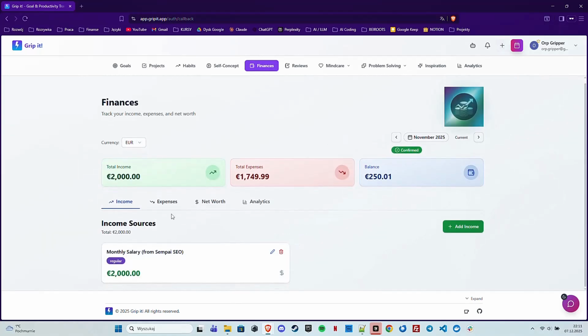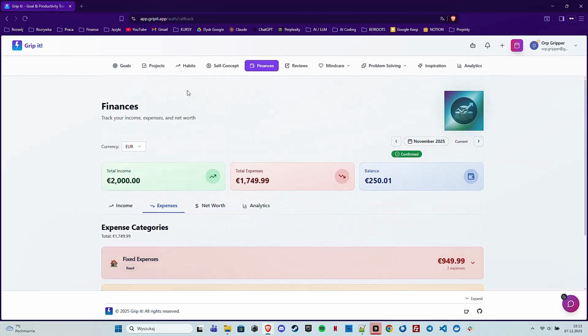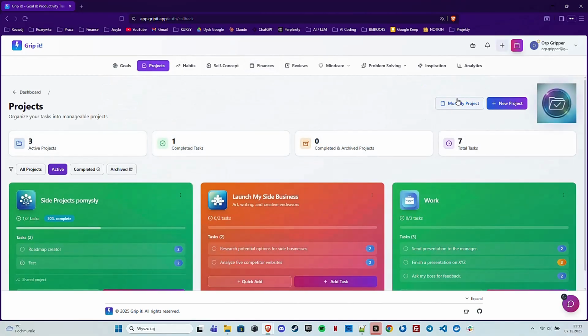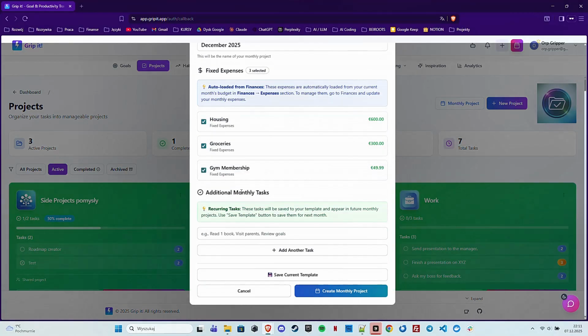Now, the second part, additional monthly tasks. This is where monthly projects become really powerful. You can add recurring tasks that aren't related to finances, things you want to do every month. The example here shows read one book, visit parents, review goals.